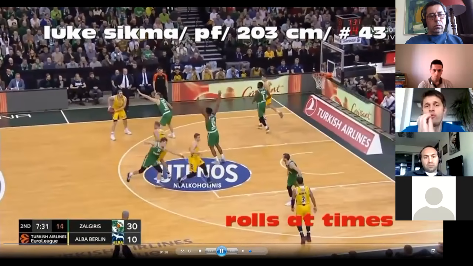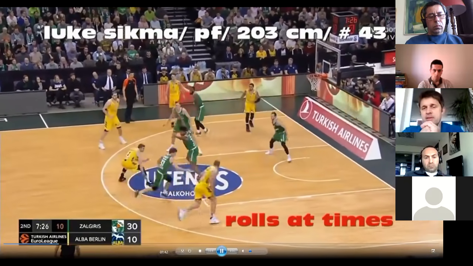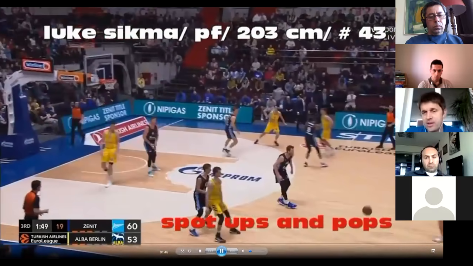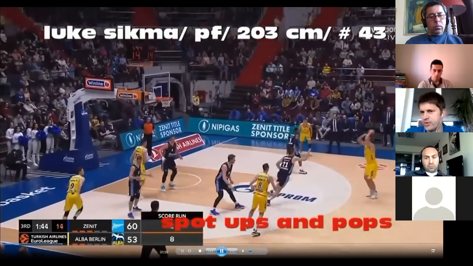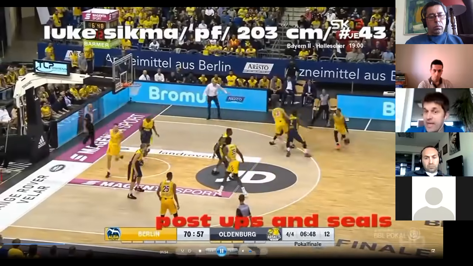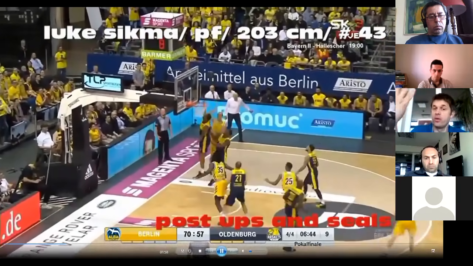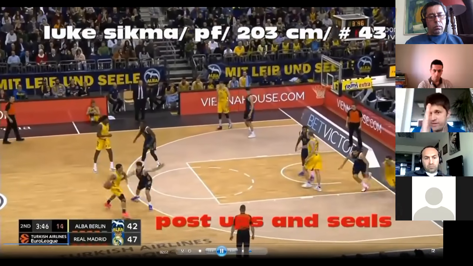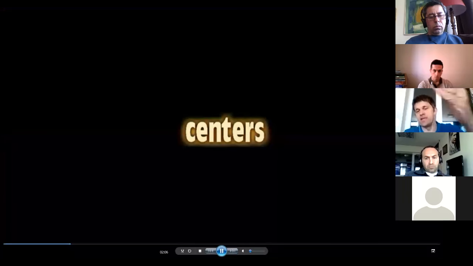Here we go to a power forward. We're going to go with Sigma, and we're going to say what his tendencies are. He rolls and pops, so he's difficult to guard in that situation, so we show two clips of those. And we say at times, but as the third option, he will post up, seal, or play one-on-one. So we will separate it as option A, option B, or sometimes option C.